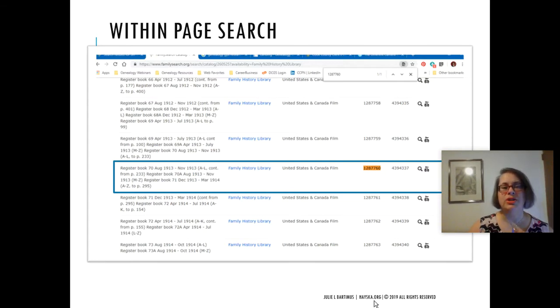That brings up a page that provides a summary of the collection as well as a list of films included in the collection. Now, if the list of films is long and you're having trouble finding the film that you're interested in, you can do a within page search. Just click Control F and it will bring up the search field that you can then plug your film number into. This will look for that series of numbers within the page. I do this a lot of times to either find a particular surname or a film number or a particular date, depending on what I'm scanning through.